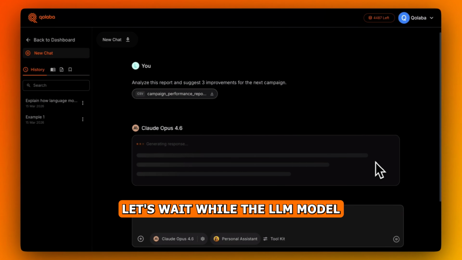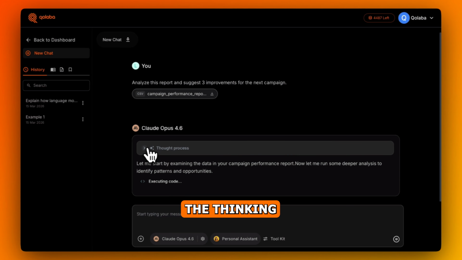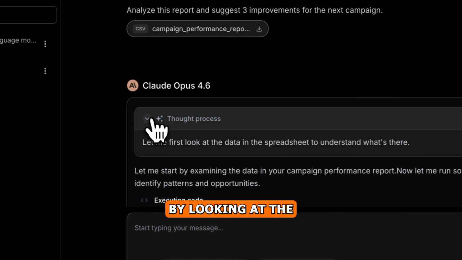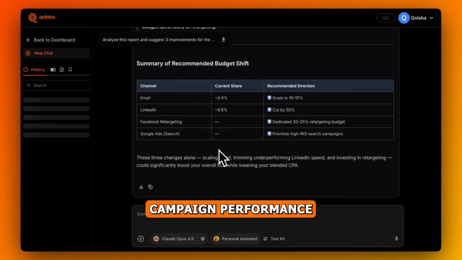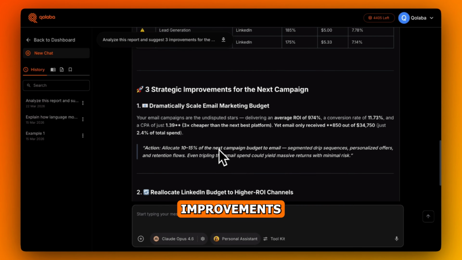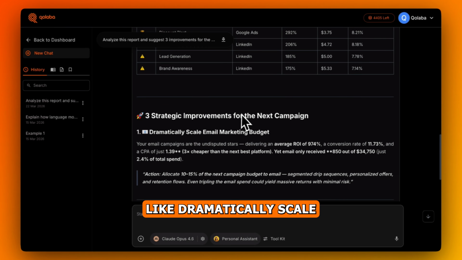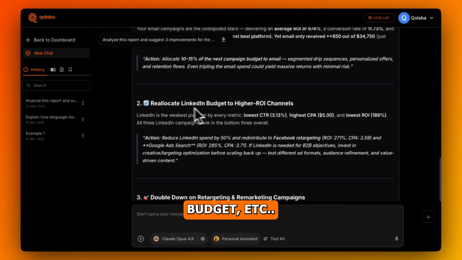Let's wait while the LLM model is generating a response. You can also check the thinking process of the LLM by looking at the thinking tokens. So this has given me a comprehensive report of our campaign performance and has suggested 3 strategic improvements for the next campaign, like dramatically scale email marketing budget, reallocate LinkedIn budget, etc.